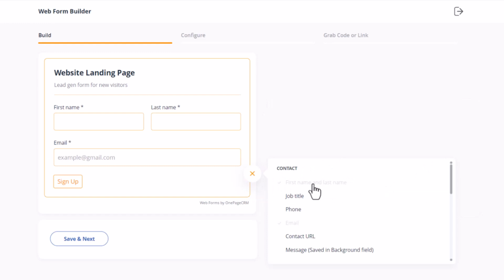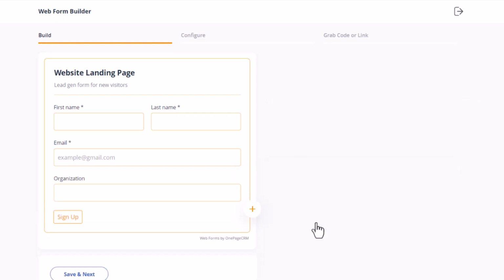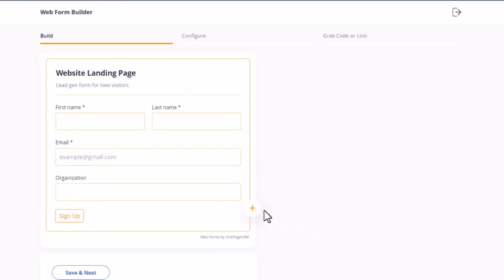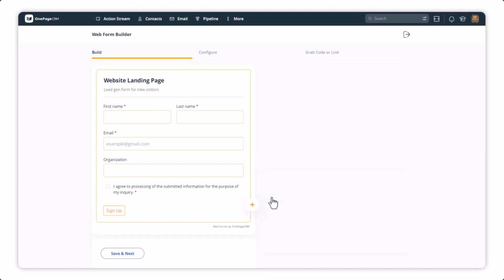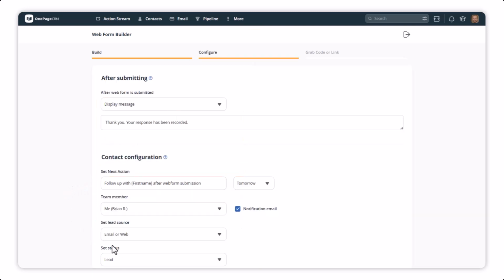Continue adding any fields from your corresponding OnePageCRM contact, organization, and custom fields. If you require consent from your leads, you can select the consent form from the list. You can easily drag and drop fields to change their order. Save and move on to the form configuration.